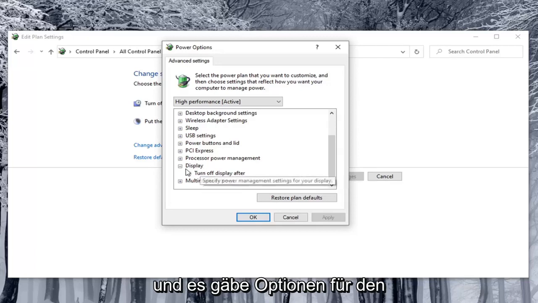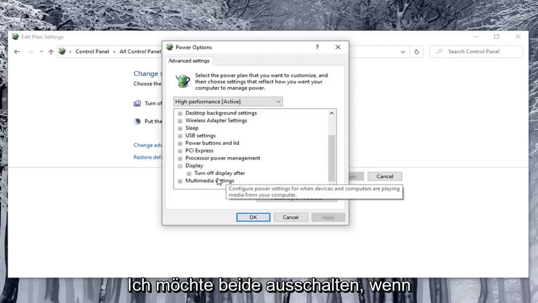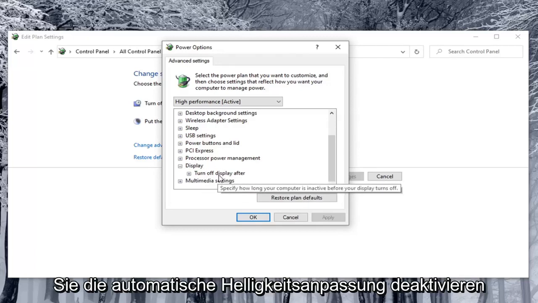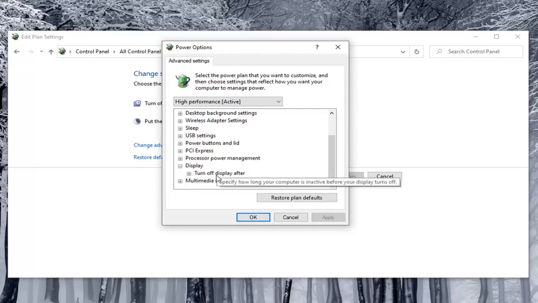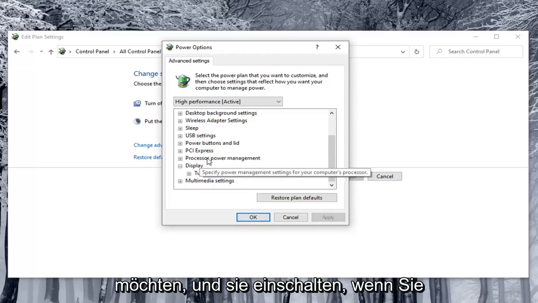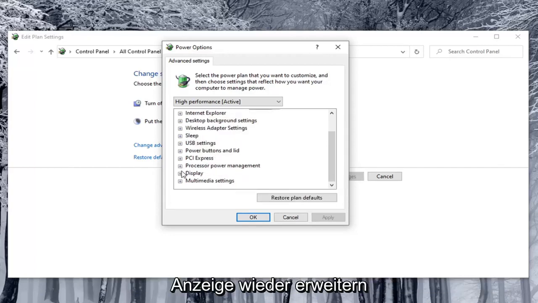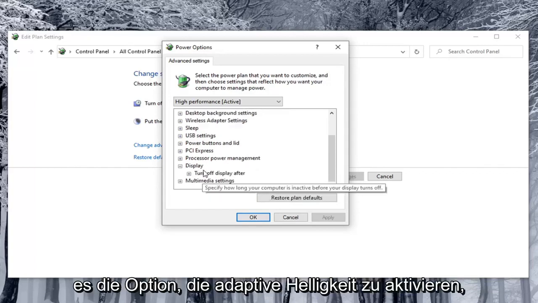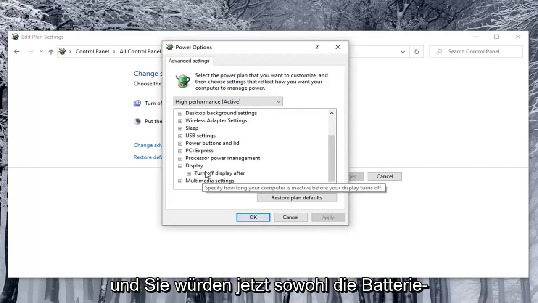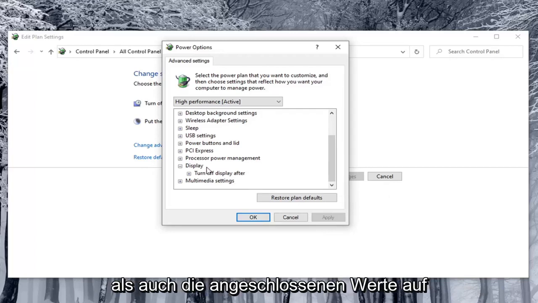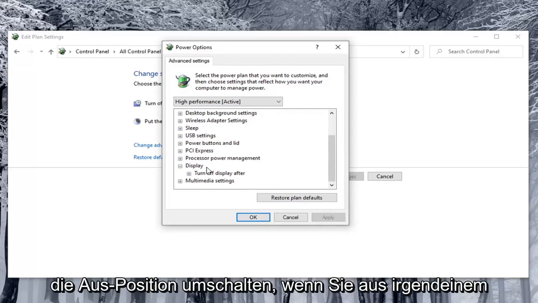And there'd be options for on battery as well as plugged in. You'd want to turn both of them off if you're looking to disable automatic brightness adjustment, and turn them on if you want to enable that automatic changing, but most of you guys probably want to turn it off. So again, you would expand display, and then underneath display there would be an option to enable adaptive brightness, and you would toggle both the on battery and plugged in values to the off position.